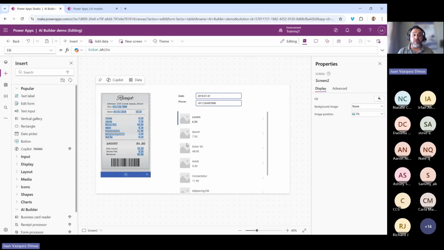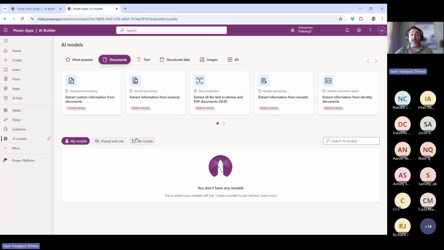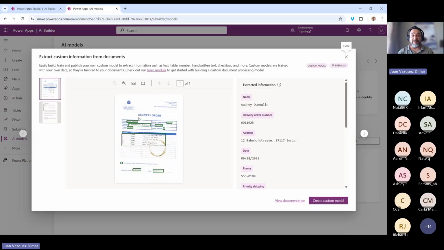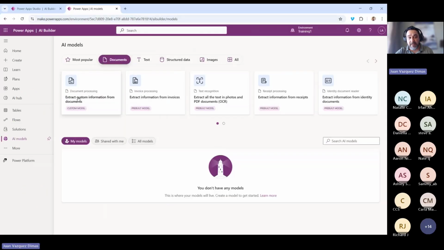Now, these are two models that are pre-built, right? But then you can also create or train your own models, right? If you go here, you have models for documents where you can extract information from documents. In this example, you need to train the model and provide different samples to train the model. So if you go to AI Builder, AI Hub, then you have the different types of models here, extract custom information from documents.